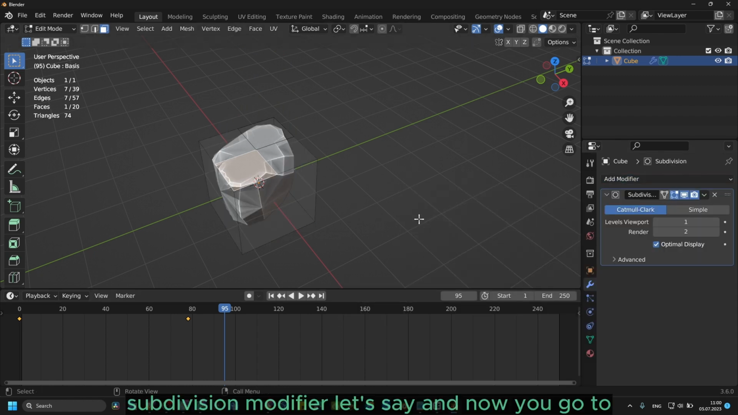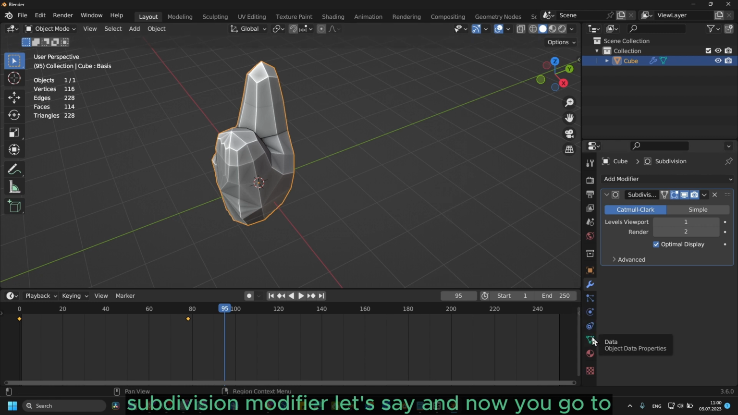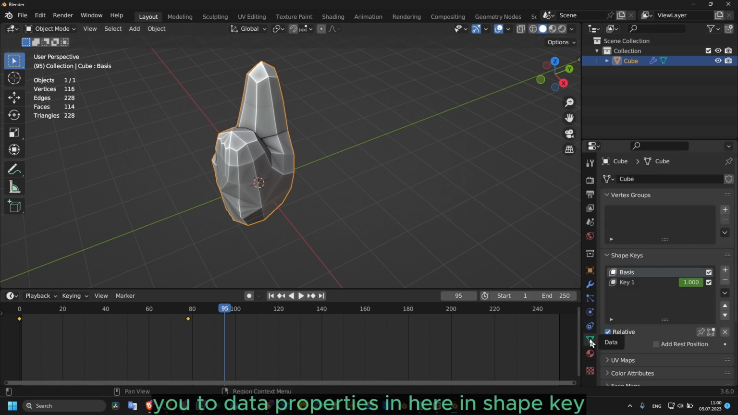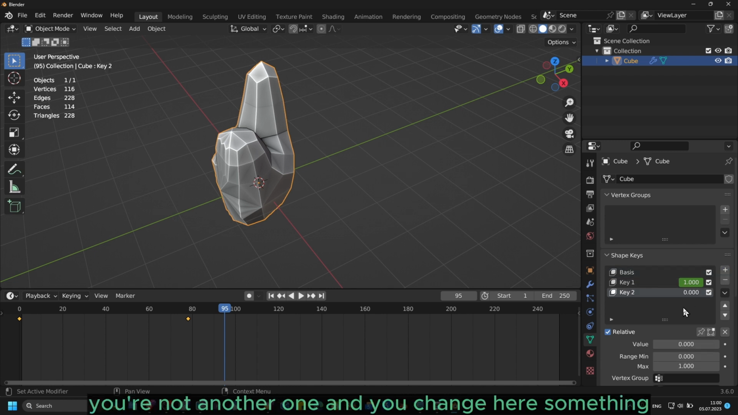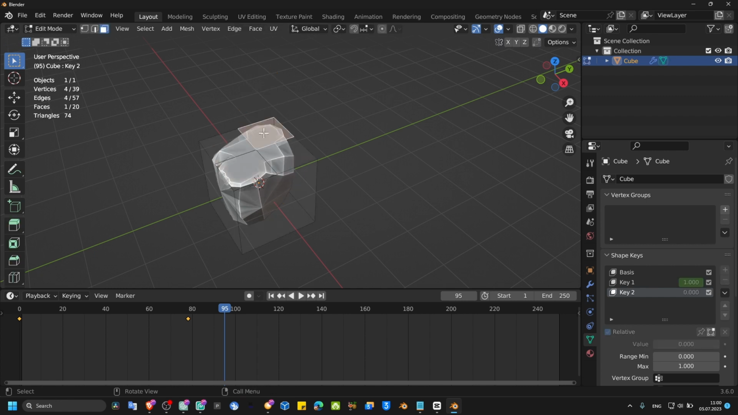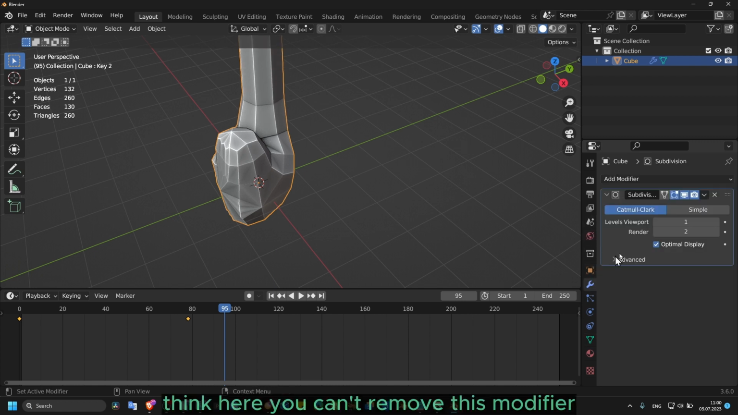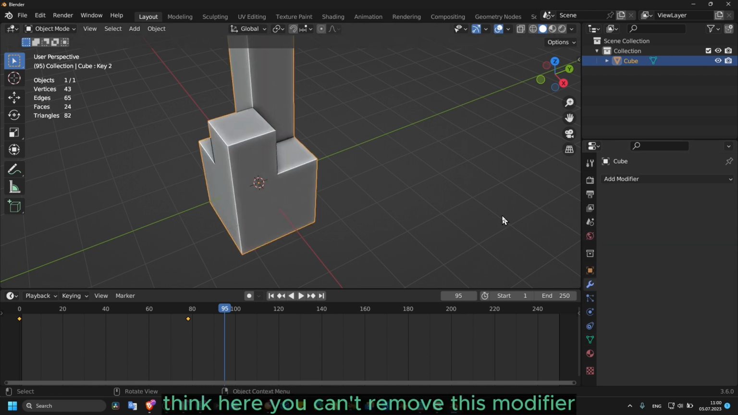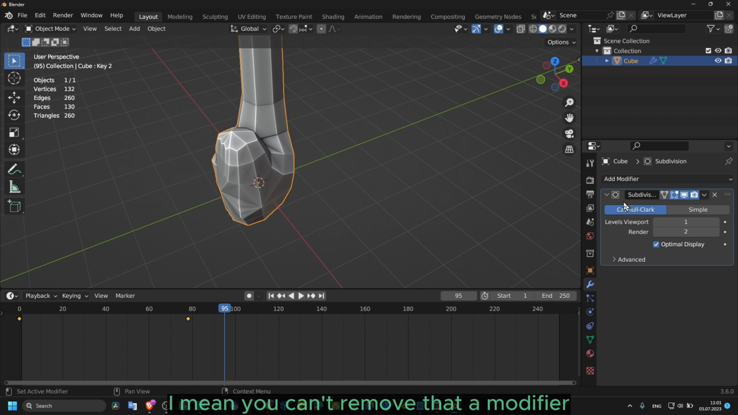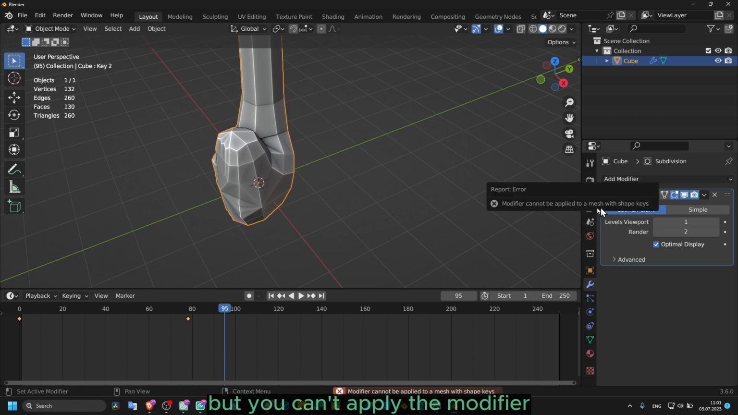By the way, just something you should remember, if you add a subdivision modifier, let's say, and now you go to data properties, and here in shape keys you add another one, and you change something here, let's say like this. Now, you can't apply the modifier.